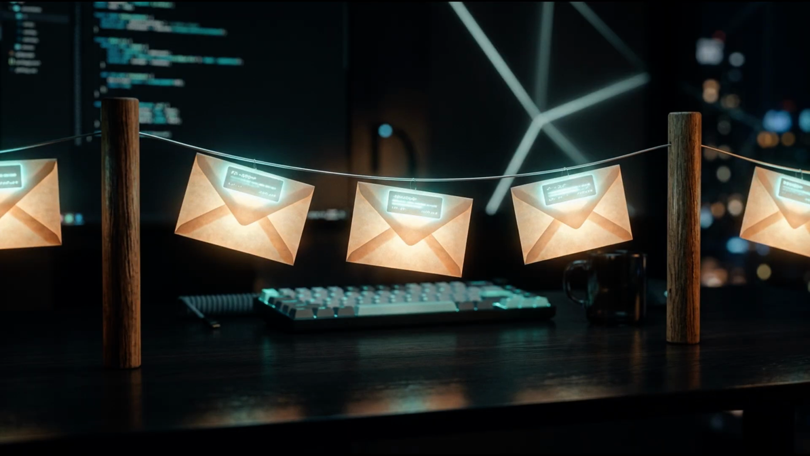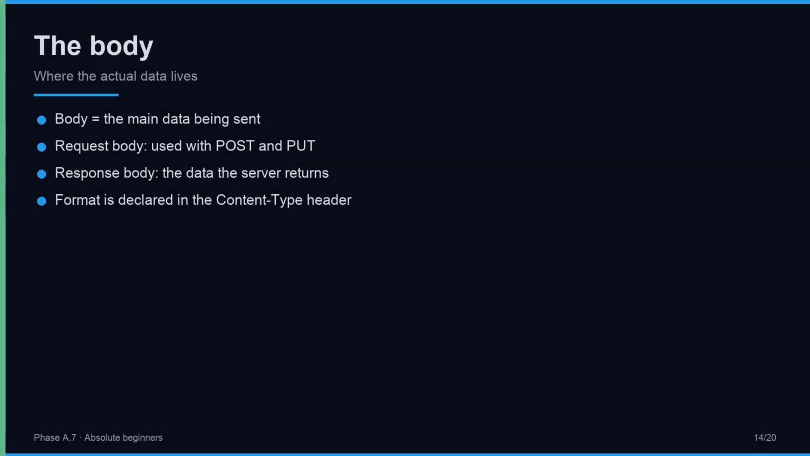They carry extra information: what format the body is in, who is asking, how to authenticate. Small keys, big meaning.